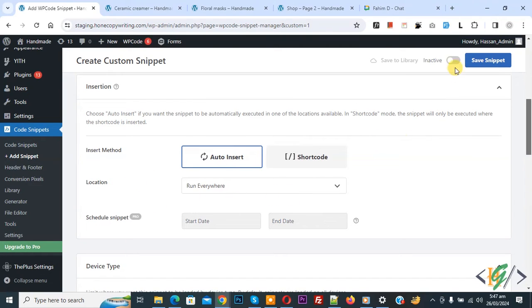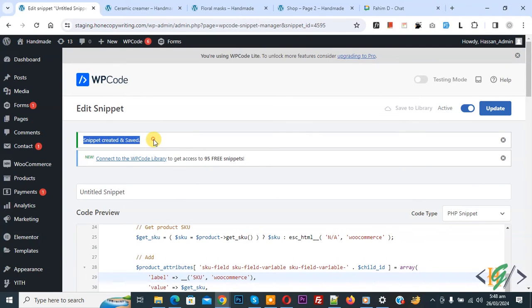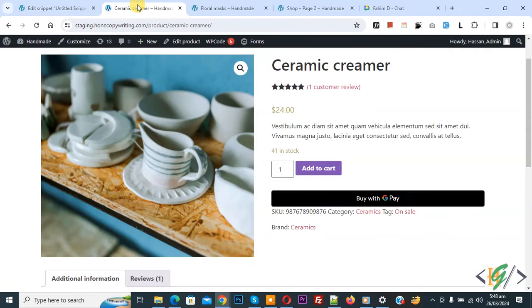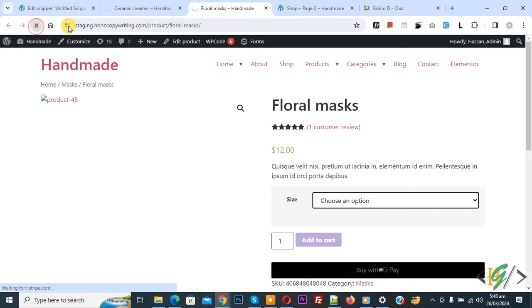On top you see inactive, now active, and then click on save snippet. Now snippet created and saved. Go to simple product. Now refresh the page. Go to variable product. Refresh the page.